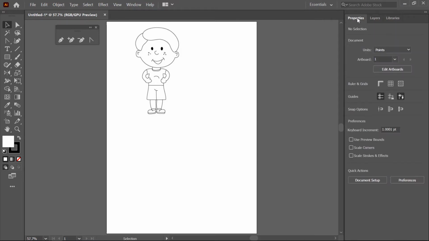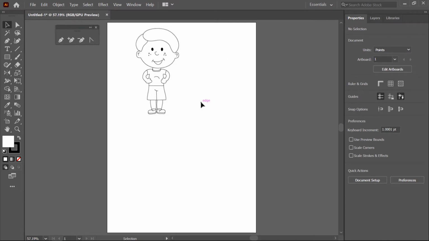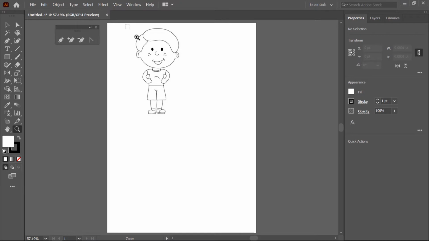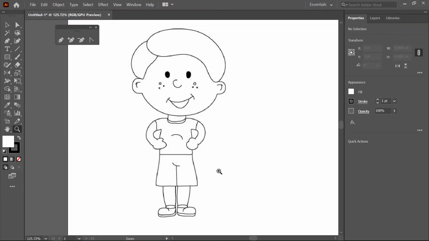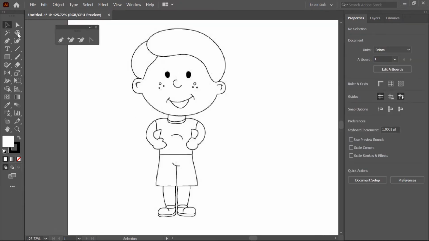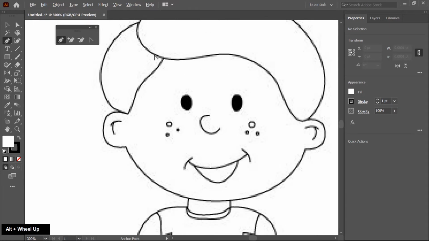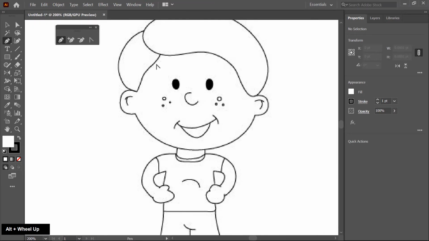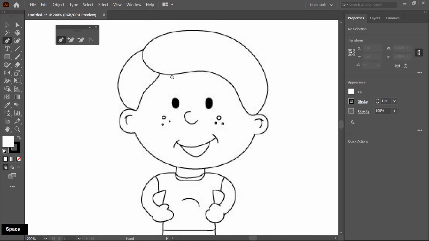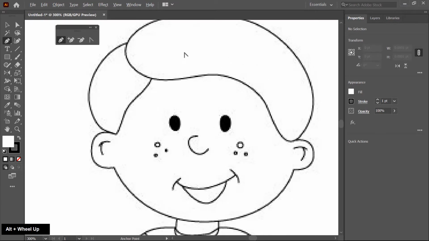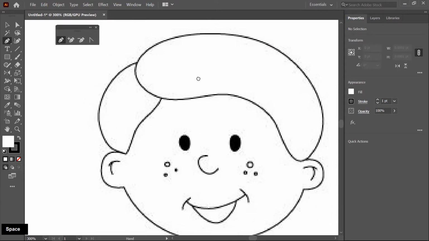I click again on the properties. First I zoom this image by using the zoom tool. So create a window selection and then zoom. Now I switch to the selection tool. First I draw here and then the face. So I click on the pen tool to activate it. By pressing Alt and the scroll wheel, you can zoom in or zoom out. And by using the spacebar, you can pan this image according to your requirement, where you want to place this image.